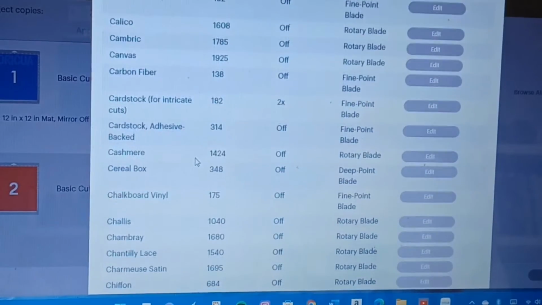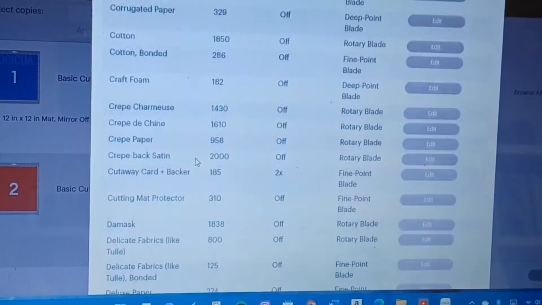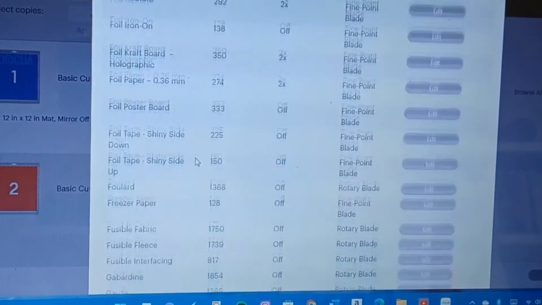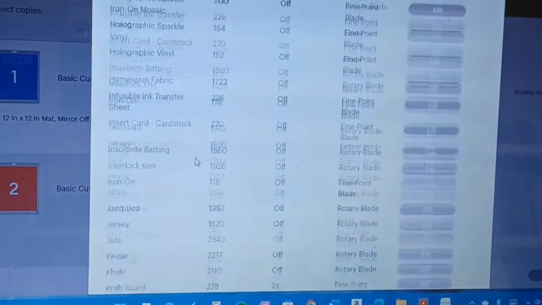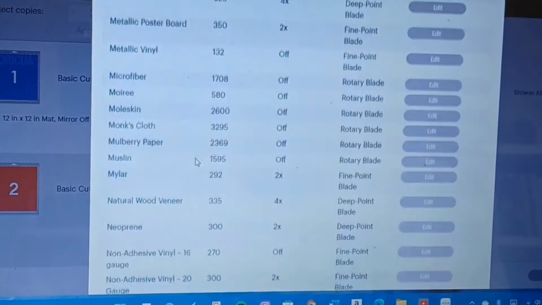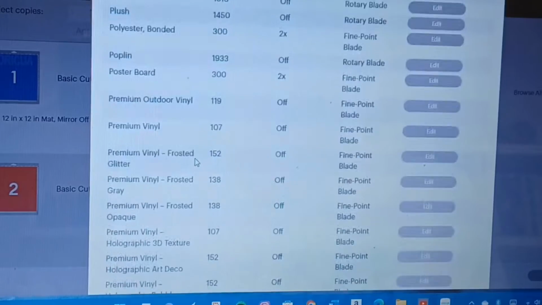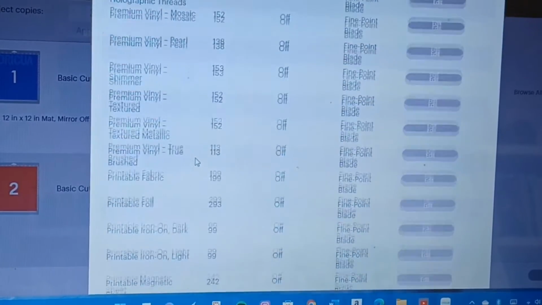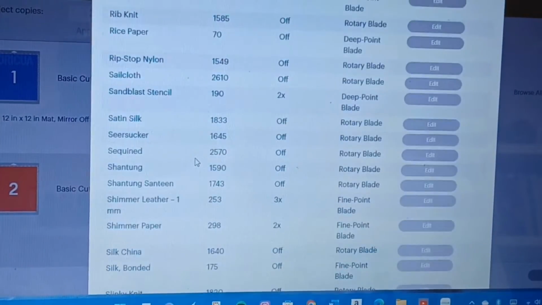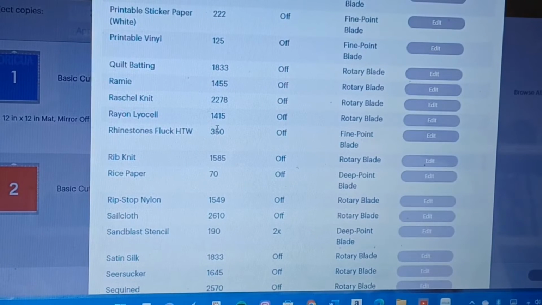I'm going to be looking for the Rhinestone Flock again. And of course, again, it's going to be in alphabetical order. So I'm going to go all the way down until I find my Rhinestone Flock. And then once I find it, I'm going to do the edit. I'm going to edit the cut right there.